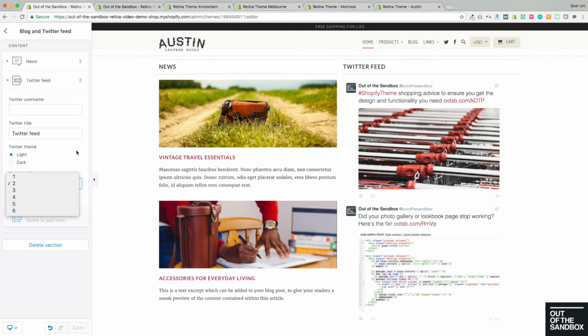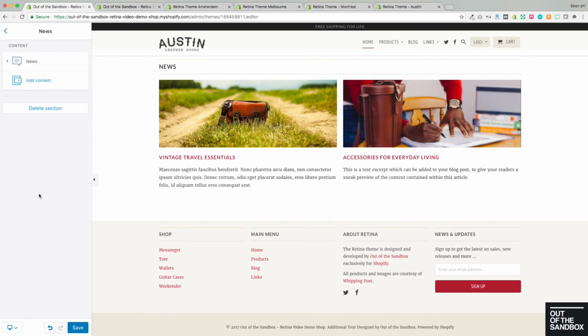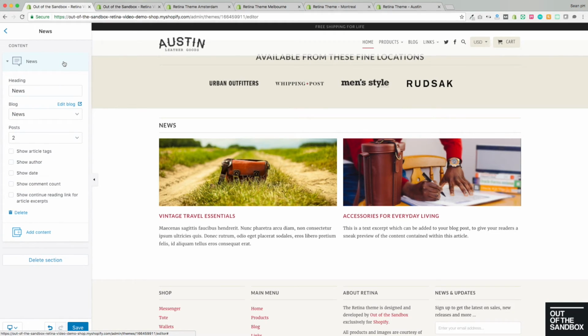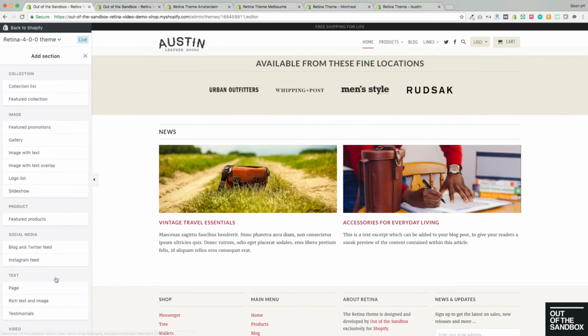Now, to be specific and following our model, we don't actually have this piece of content in there, so I'm just going to go ahead and remove the Twitter content, leaving just the blog posts, and that section is complete. Go ahead and save that. And then add our final section before we get to the footer, which is this Instagram feed.